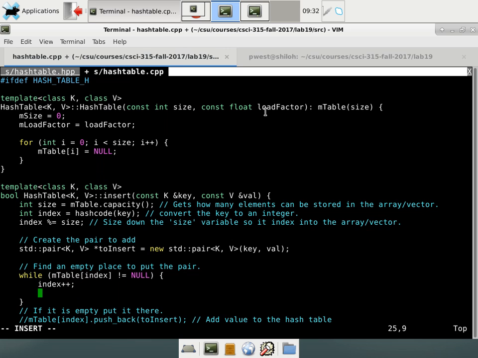I'm coding it this way just to show you how this is done. Start with an if. If it evolves to a while, that's perfectly fine. All right. So start at the index, try to find something that's not null. Anything else we need to do in this while loop? Yeah, because if you go out of bounds, you have to go back to the beginning, right? So if index is greater than or equal to m table dot capacity.